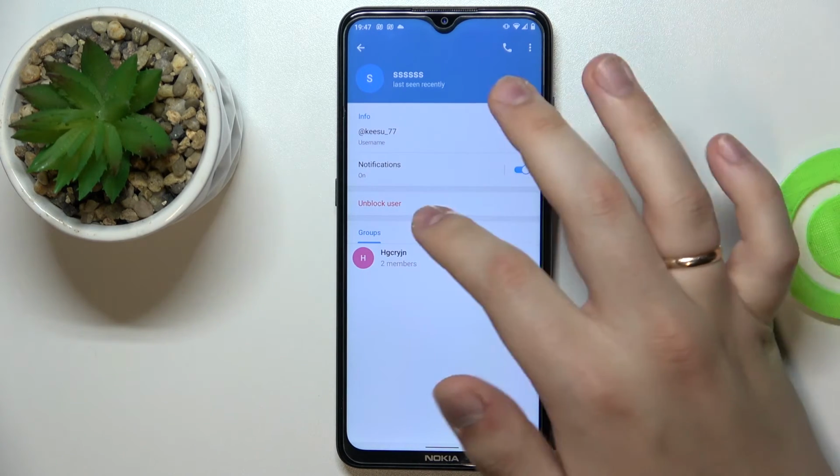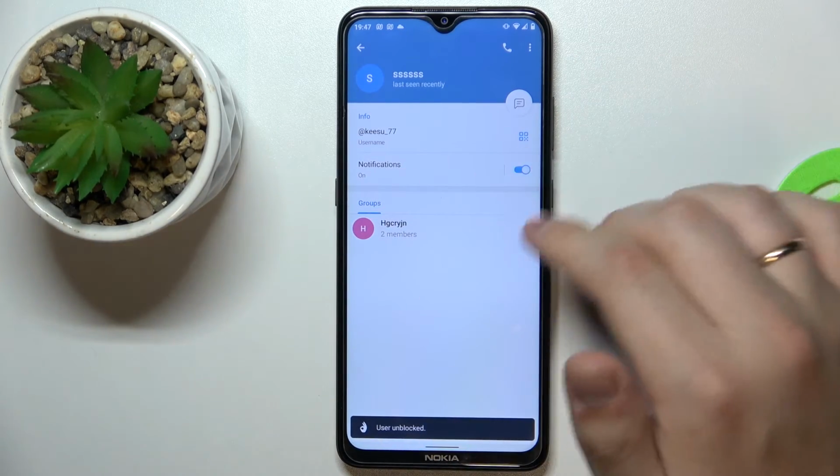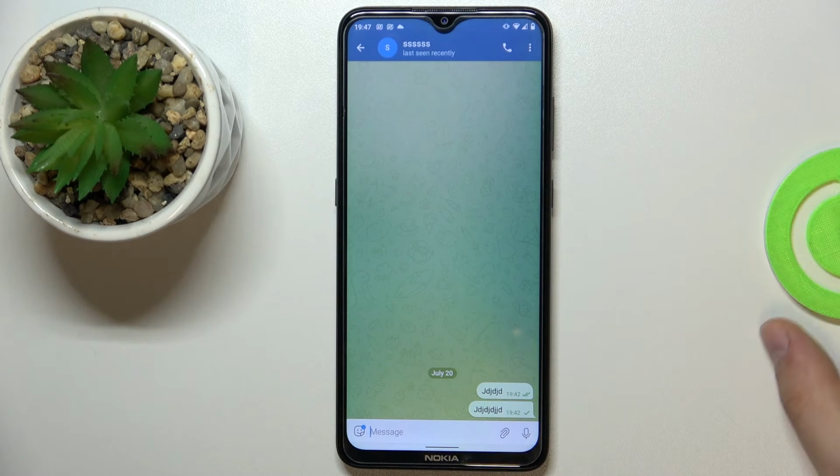Now, if you want to unblock the user, just tap on this option, and this will mean that the user has been successfully unblocked.